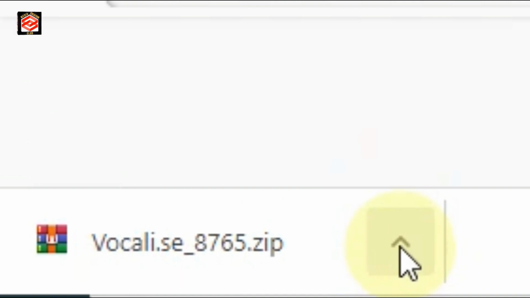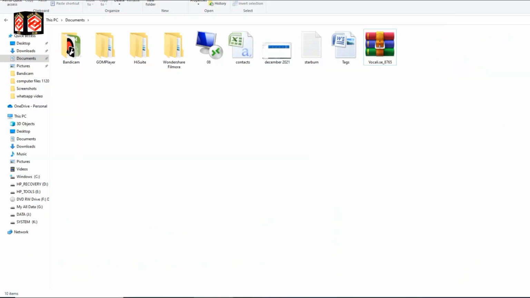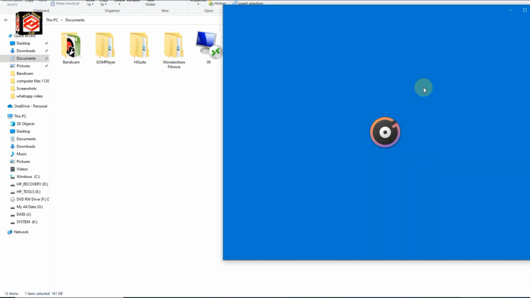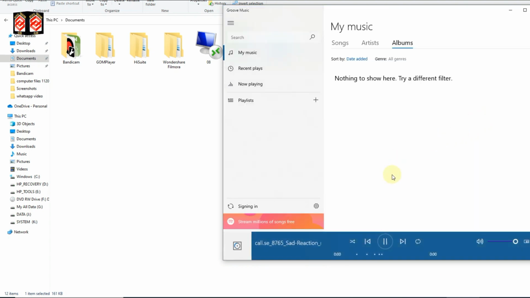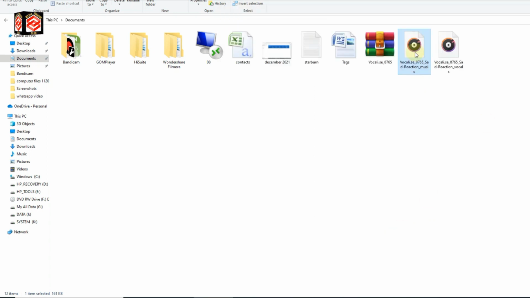Now you can see here our zip file is ready. So we extract the file here. So here are the two audio files, one is vocal, one is the music. So we play first. So this one is the music from the audio, and then this one is the vocal. So we already separated the voice and music.